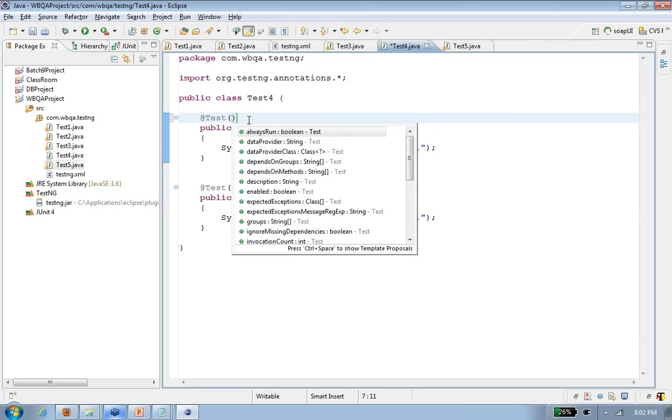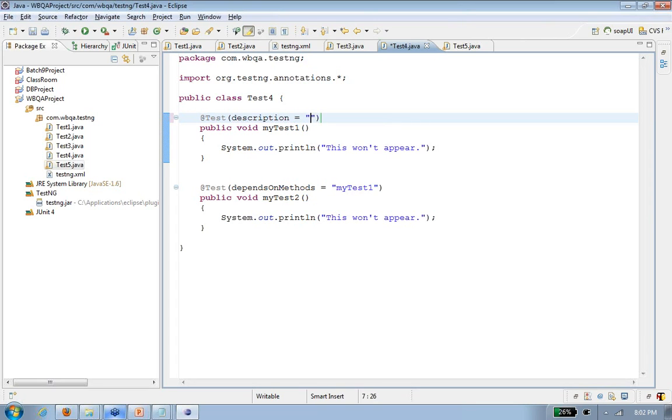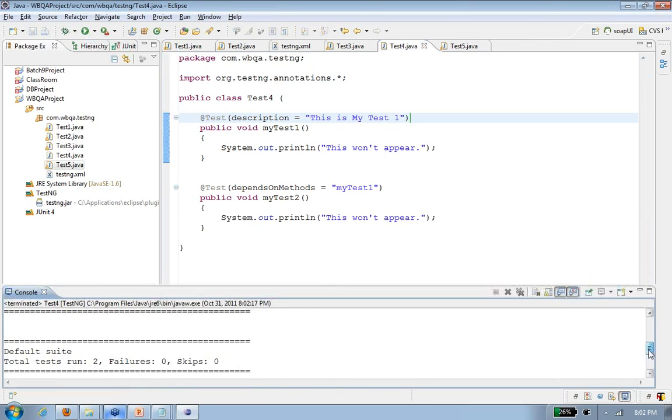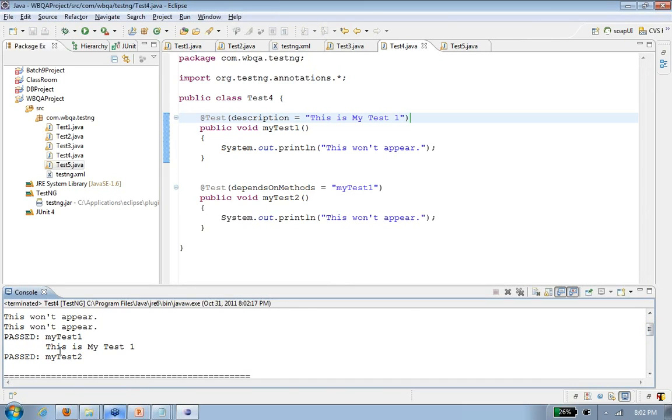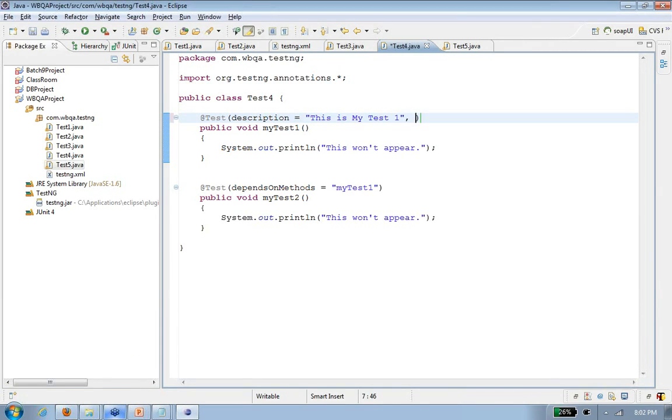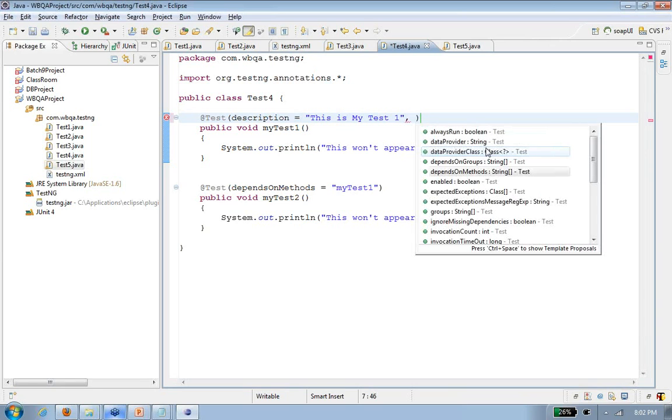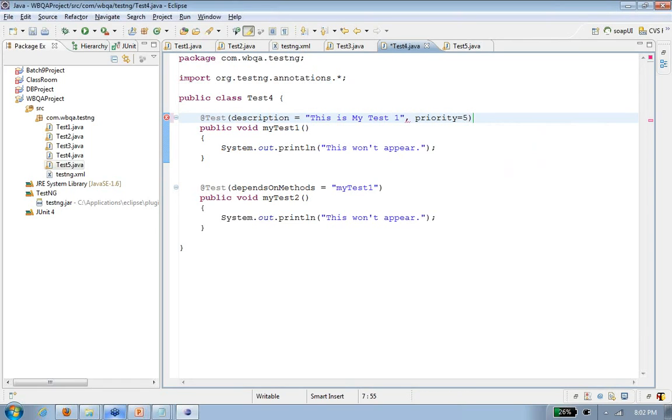So this is very important. Depend on groups, depend on methods, and if you are a good tester, please write your description. Description is nothing but, this is my test 1. It's a nice description. When you run this, it shows which description passed, so your reports and logs are more readable. And if you see ignore missing dependencies, invocation count, and priority, you can always give priority 5, 4, 2, 1. You can give priorities.